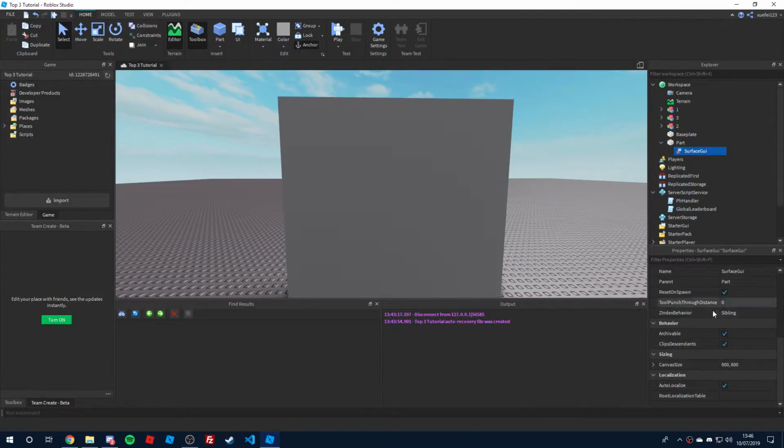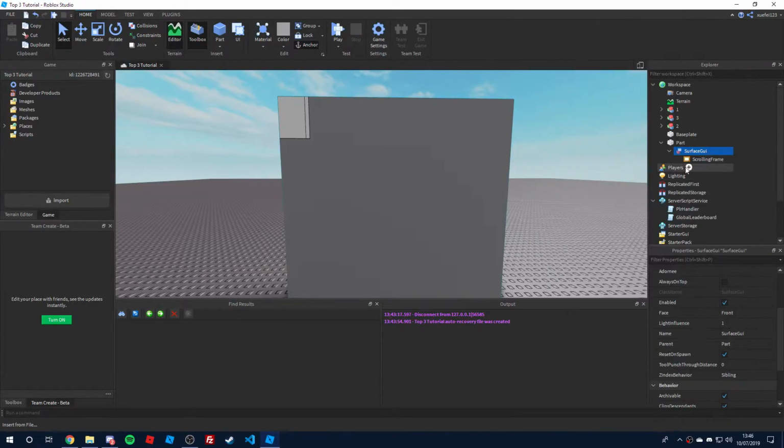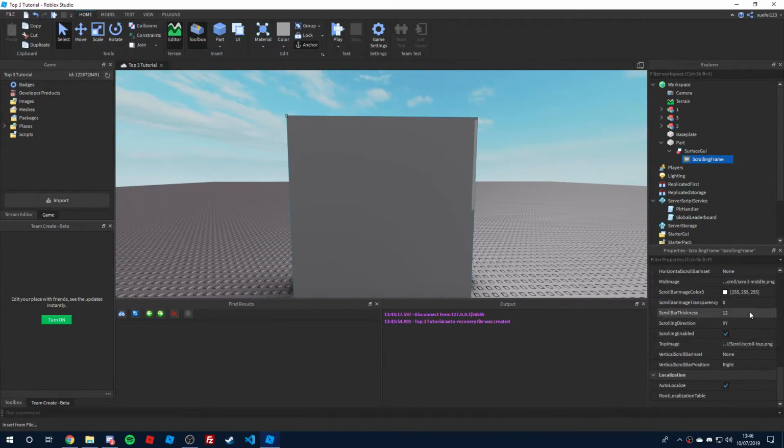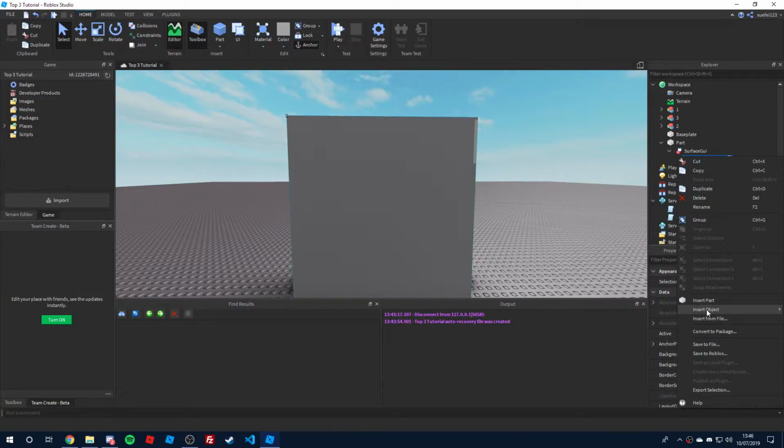Surface, there we go. And make sure it's on the front. Okay, awesome. And now we need to create a scrolling frame. Okay, and then you can customize this however you want. I'm just doing what I want to do right now. And now let's make the canvas size something like 4 on the Y axis, just so you have plenty of room.